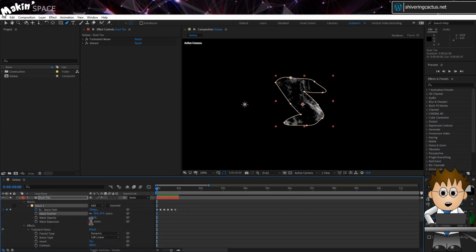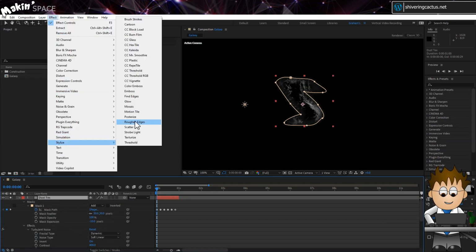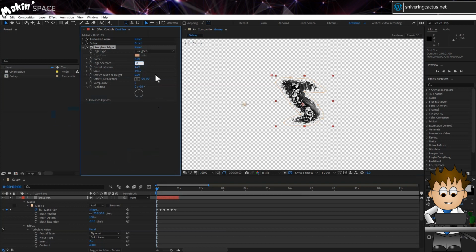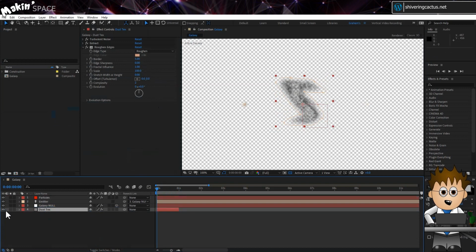Feather the mask to 30 and reduce the expansion to -10. And then go to Effect, Stylize, Roughen Edges. Set the border to 5 and the edge sharpness to 0. Playing that back, it's pretty random. Drag this layer to the bottom, turn off visibility and padlock it.